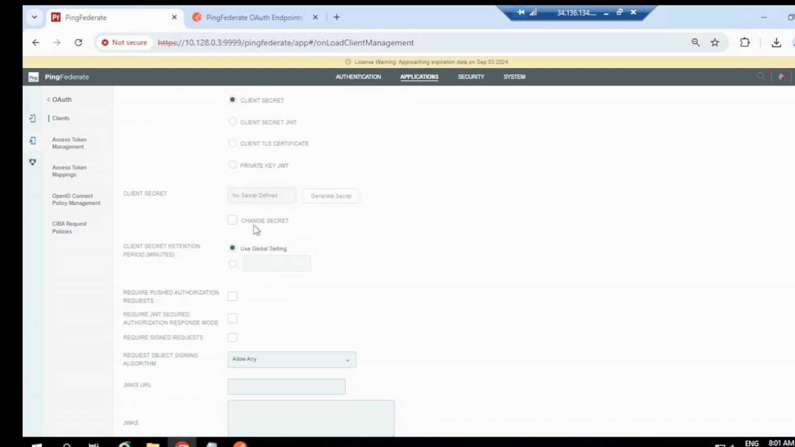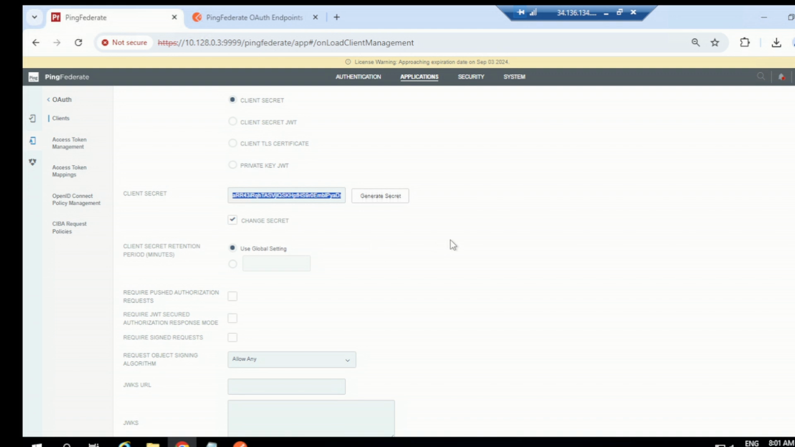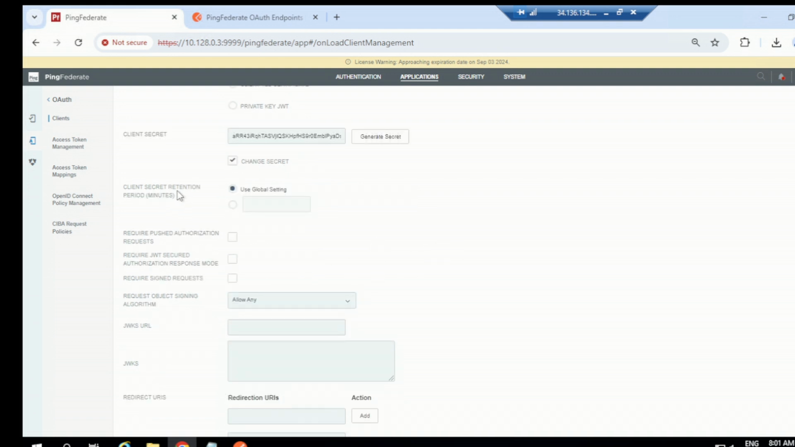Now we need a client secret, so you can click on this option, change secret, and then you'll get an option of generate secret, right? Just click on that and now the client secret is ready. You can copy this and keep it somewhere. Now let's go back. Client secret retention period: use global setting. Leave this, because we definitely need a plan for how to manage the client secret, whether we need to expire it in some time, or give it globally, or keep it active for a longer time. Leave that option for now.